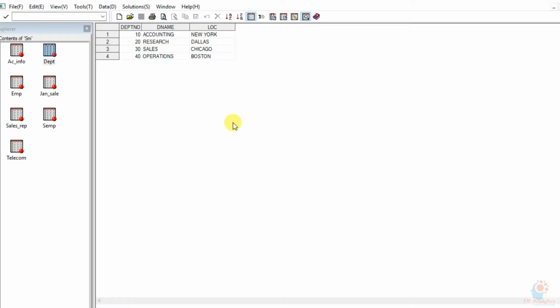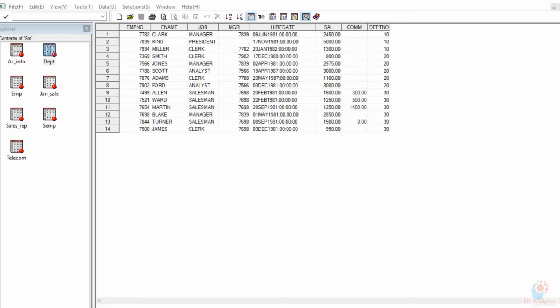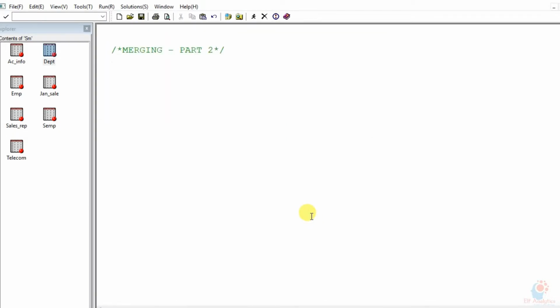So let's begin and see how it's going to happen. I've already opened a lot of tables. So we will create a new table, let's say data information, and I'm using the EMP table which is in the SM library. So EMP, and the other one is again in the SM library, and the name is department, right?